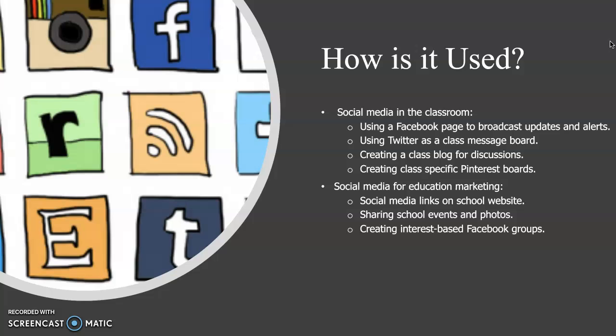Creating class-specific Pinterest boards. Instructors can create Pinterest boards for each of their classes and save pins that are relevant to lessons. Pinterest can also be useful for students to create a digital bibliography for research projects, papers, or group assignments.